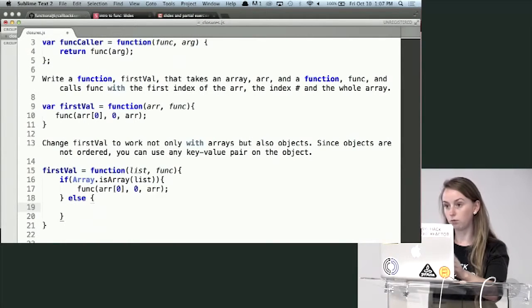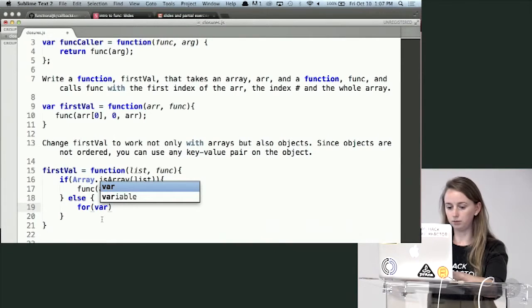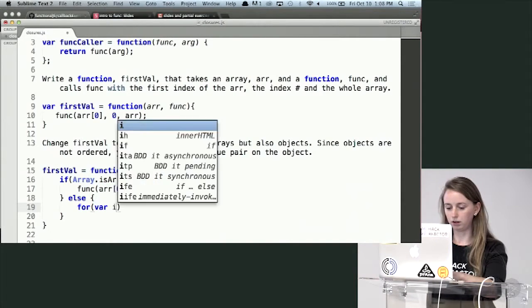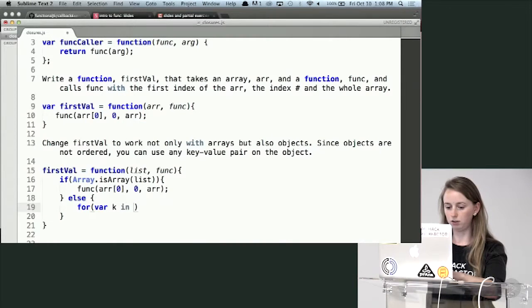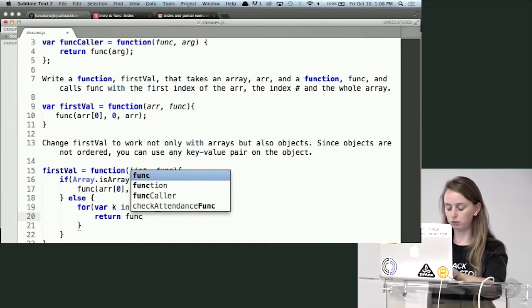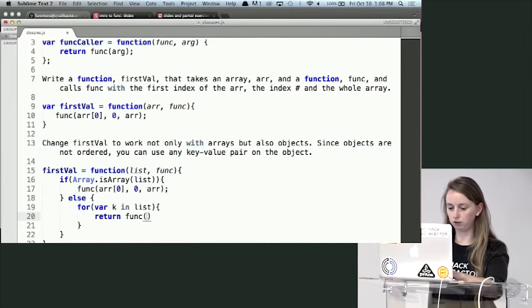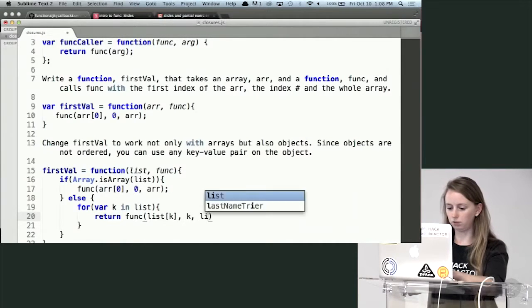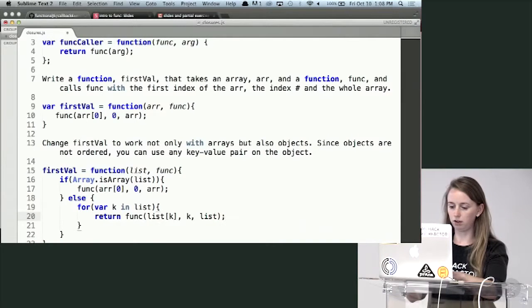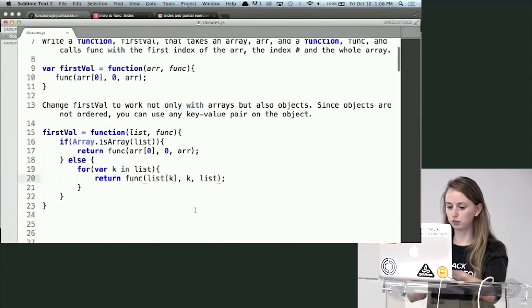So otherwise, one way we could do this is we could just loop through, so var k in list. So we can just loop through the list, and then we could just return out of it, and this would just loop once. So func, list at k. This is just a property value, and this is the property, and this is the entire list. And if you return out of it, then it will stop looping. And we can just return this one too, so it's consistent. So that's one way to do it.